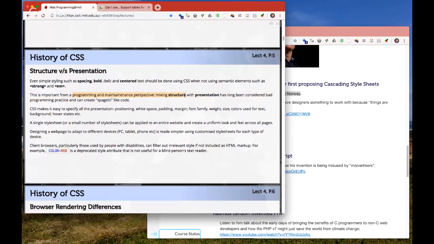Now, from a programming and maintenance perspective, this is true of all programming languages, and it has been known for a long time that as soon as you start mixing structure or the model with presentation or a view, you start to make your code very spaghetti-like, and it can be very, very hard to adapt your code to more applications. So if anyone's done any Java programming or object-oriented programming, one of the mantras is to try and keep your objects as simple as possible and not to have that sort of view controller code mixed in with your model code.